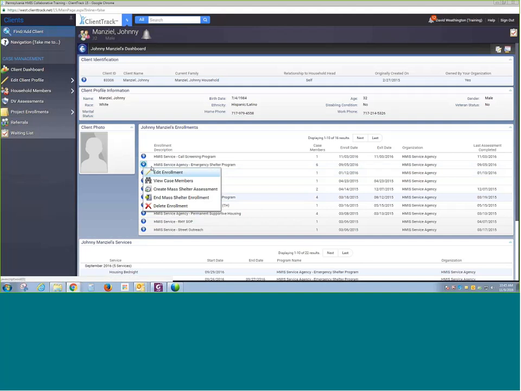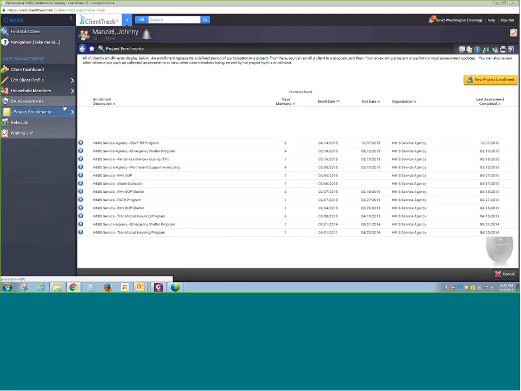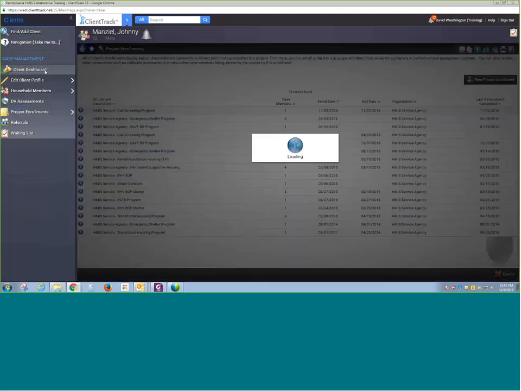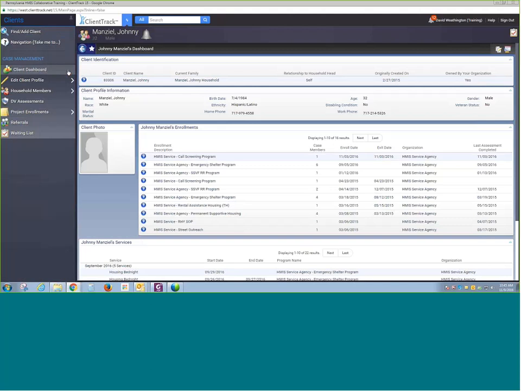We'll use this one. You know what, that's a mass shelter, so let's go ahead and use the SSVF because there's not too many mass shelters. All right, so again, the blue action button, or you can go over to Project Enrollments and go in that way. Since a lot of people working in the help desk seem to like to function through the dashboard, I'll go ahead and use that. And you can not only exit enrollment, you can perform annual assessments or updates, view case members, add household members to this enrollment, so on and so forth.